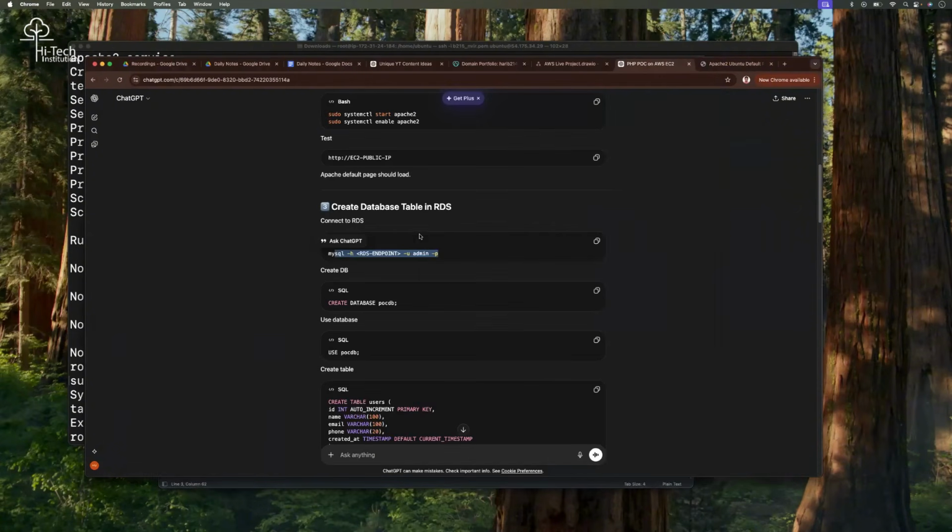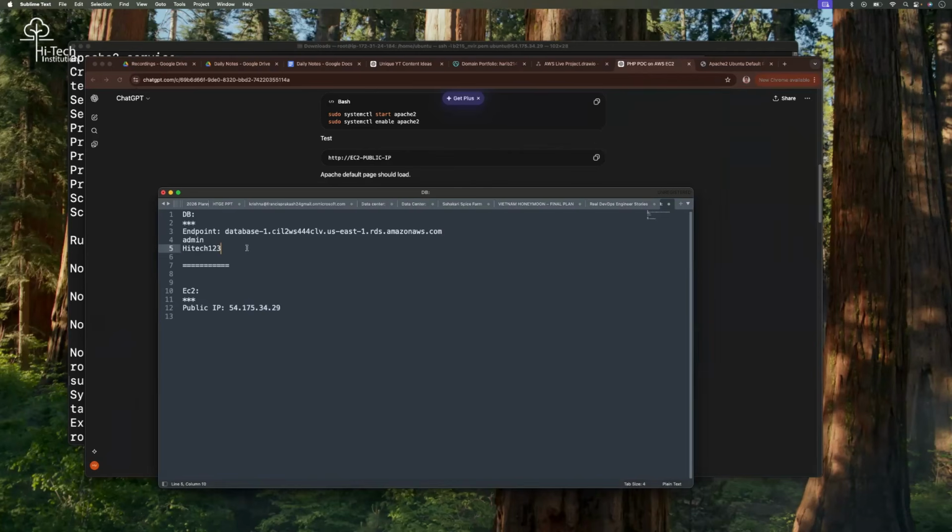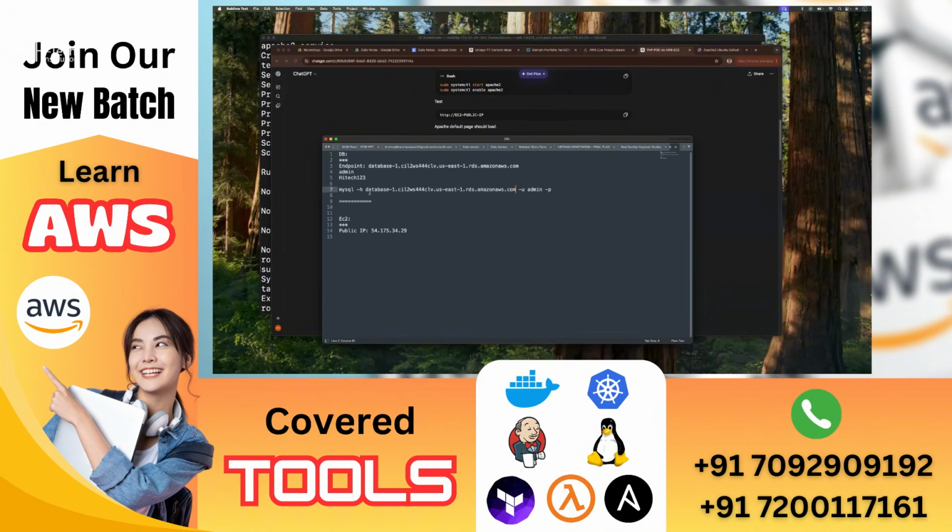So the command for this one is: from Ubuntu, we need to connect to the RDS DB like this only. Since we installed the MySQL client package, after that we need to give the host, and the username is admin, and it will prompt for the password. You need to provide this password.